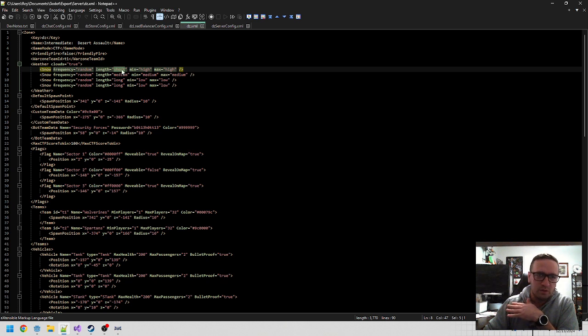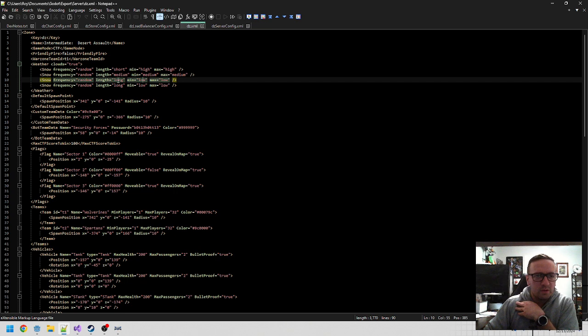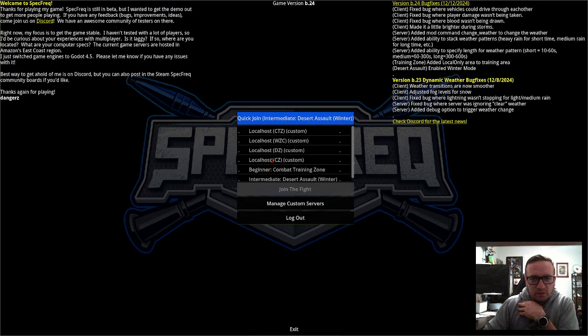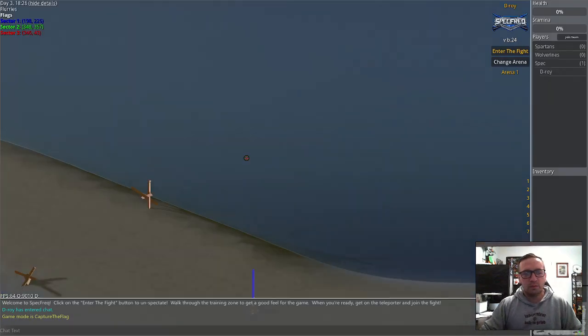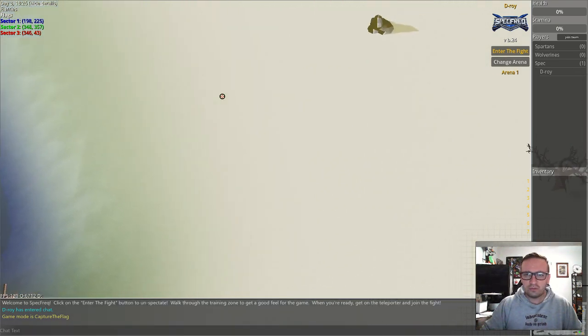You can have blizzard conditions. Medium duration, where it's not quite a blizzard, but still a heavy snowstorm. It's going to be about 60 seconds to probably about 5 minutes. And then flurries up to about 10 minutes. And so if we log into Desert Assault here, let's jump in. You can see the ground's a little bit white, so it's flurries. So there's really not much going on.